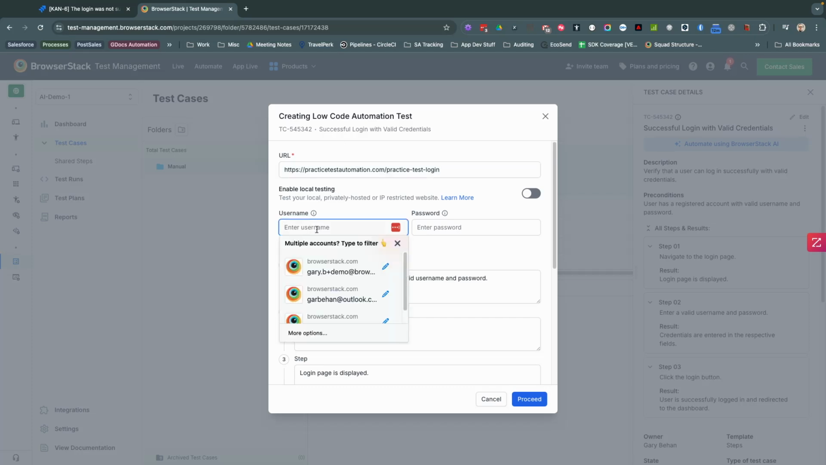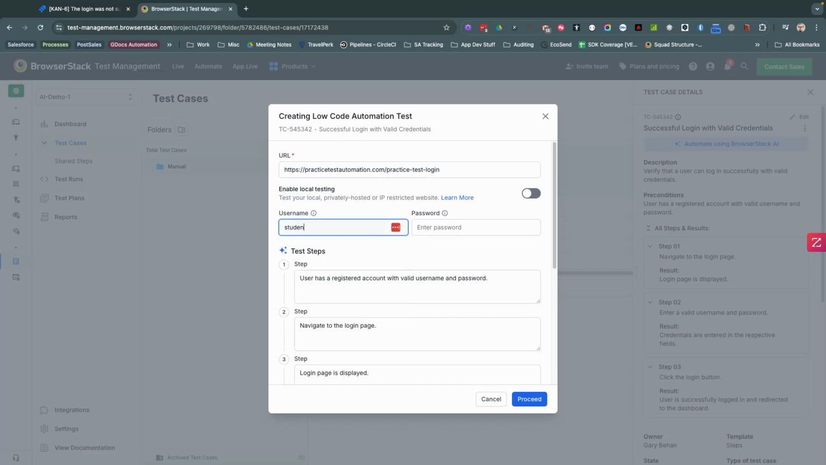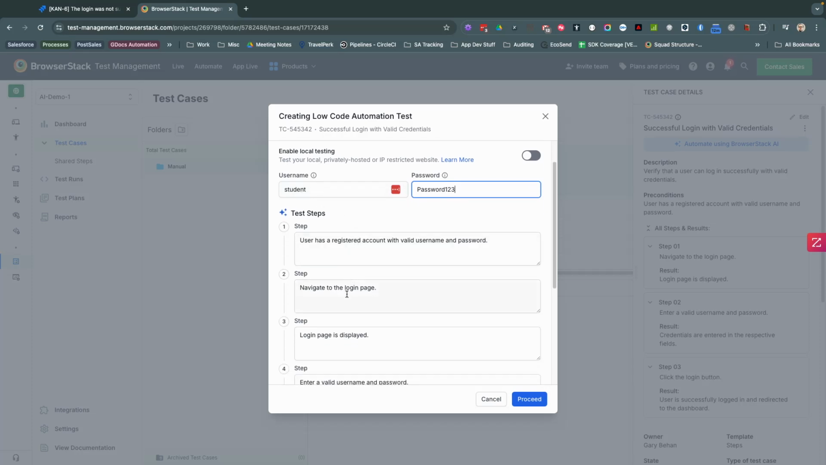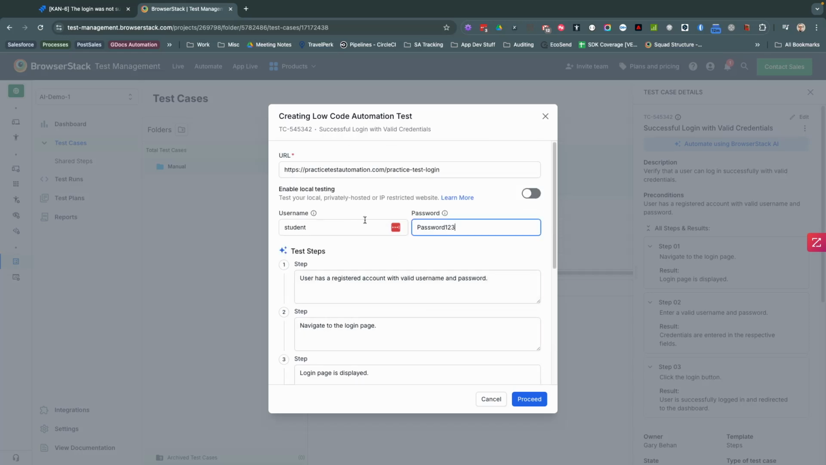And we want to give it the correct credentials, which in this case, student, password, 123. And those are listed on the actual page itself. When you go to it, you can see it's there. And the steps are all fine. We'll leave them as they are.